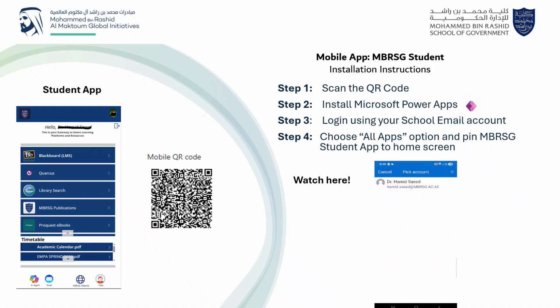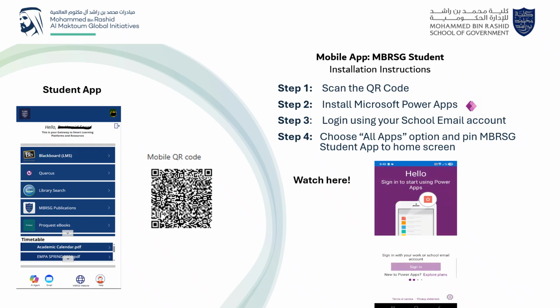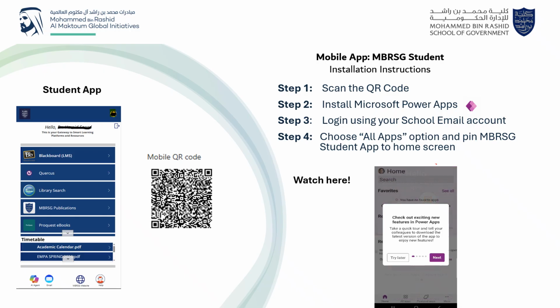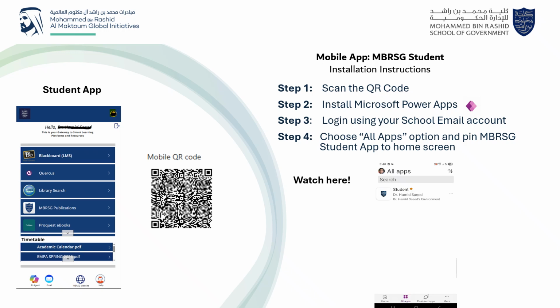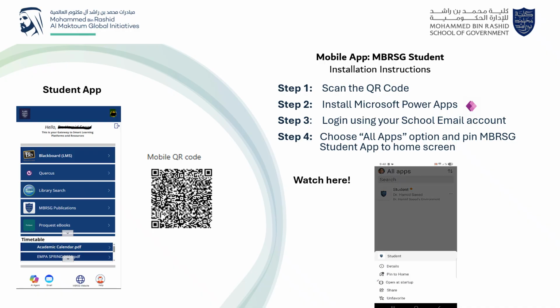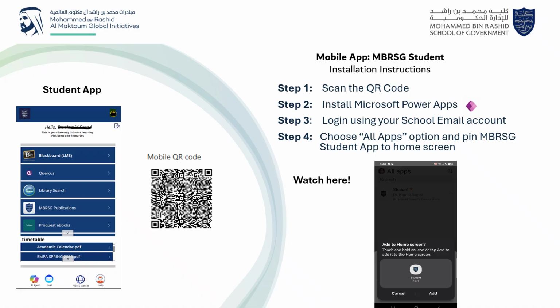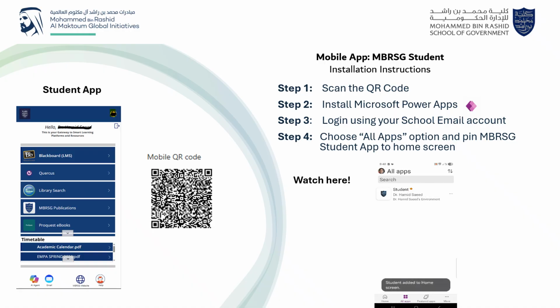Sign in with your school email. Click on All apps. You will see the student MBRSG Student App. Click on the three dots, pin it to home and add it to your home screen.